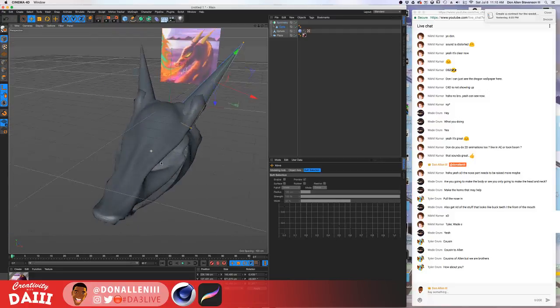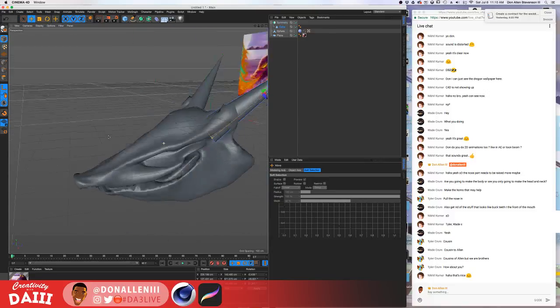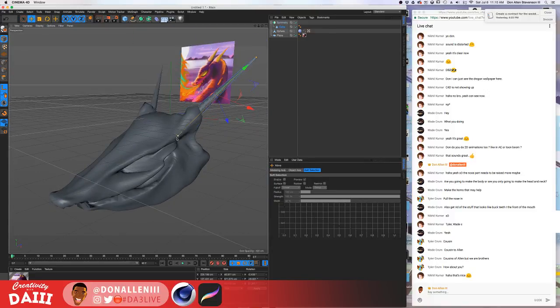This thing looks really creepy. I'm probably not going to show the bottom of the neck too much. This looks, I don't know what this is. Okay. Let's bring this in together.